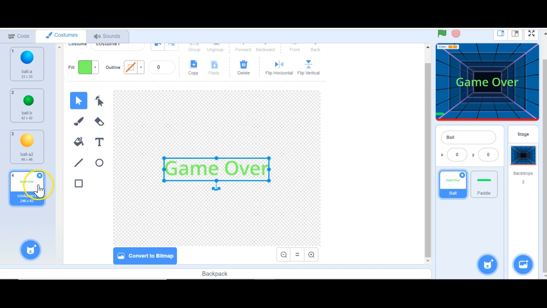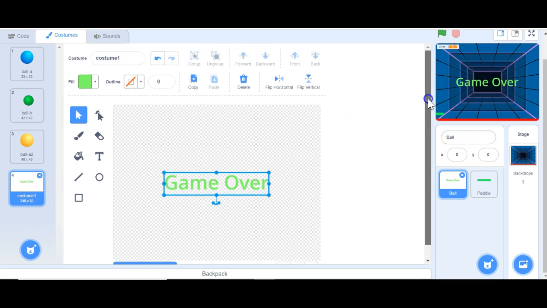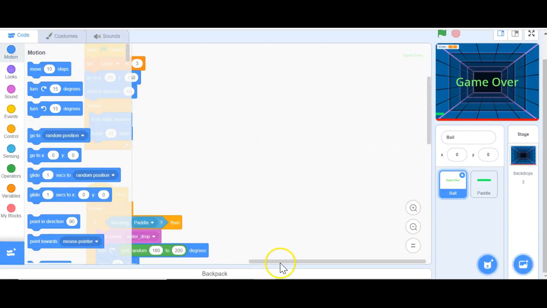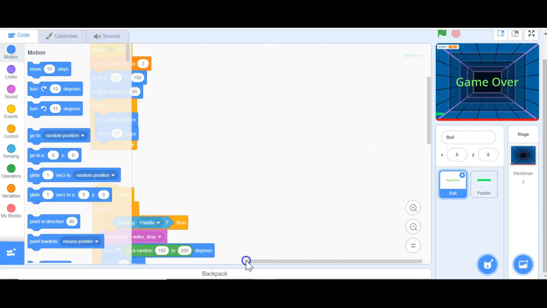All right, now I have a costume. Let me give this costume a title. This would be the game over costume. Game over. I think that's all we need there. Now I'm going to go back to the code. Let me show you.